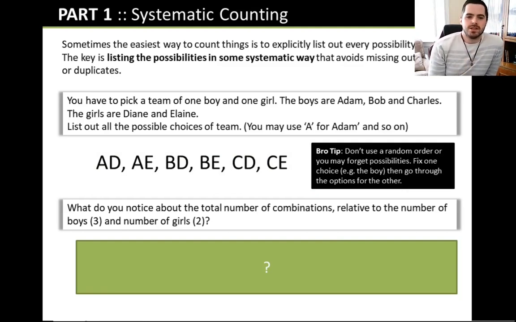The easiest way to do that, certainly if you're given two options, is go through it. This is what's known as the systematic nature of it. We look at each element in turn. So say, for instance, we've started with Adam. Adam could go with Diane or Elaine. So we write those out to begin with. Then there's Bob. Bob could be with Diane or Elaine. Charles could be with Diane or Elaine, and so on. That is a systematic way of doing it.